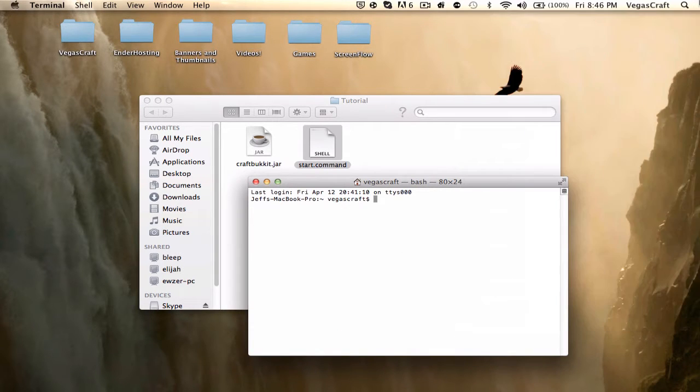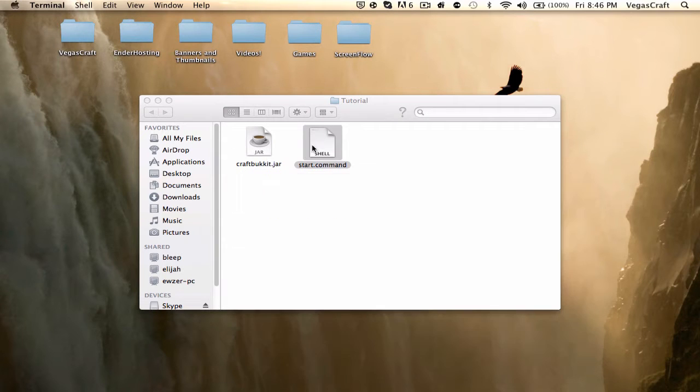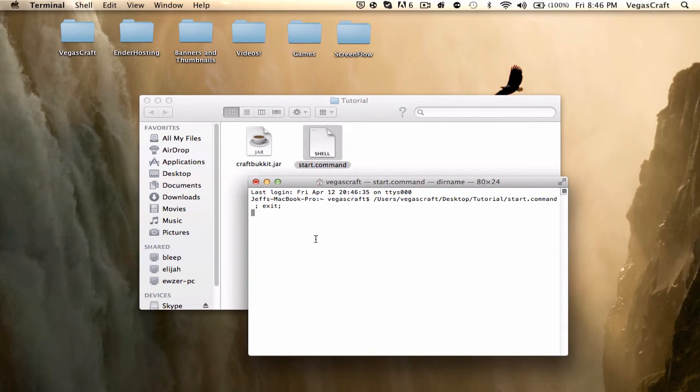Type it in right here. Terminal. You have to do chmod a+x, space, and drag in the start command. Remember, guys, to hit a space, because if you don't hit the space, it's gonna mess up everything. So let's hit enter and then close out this and then open it up again.